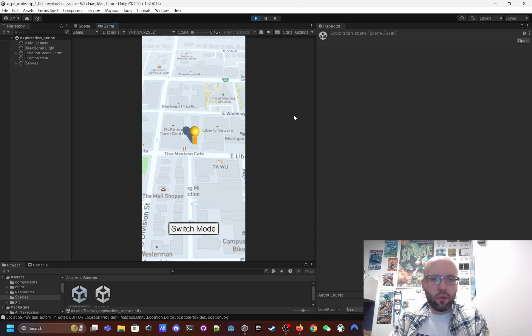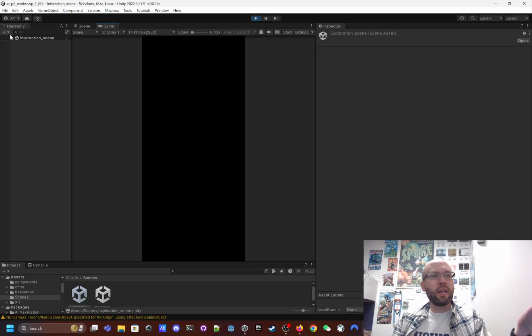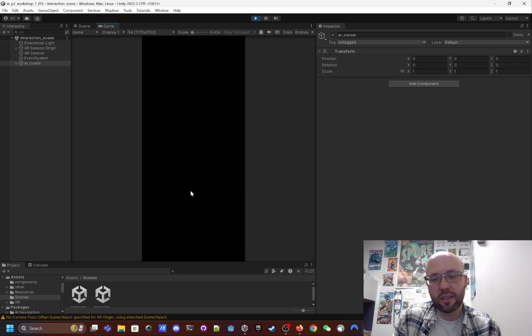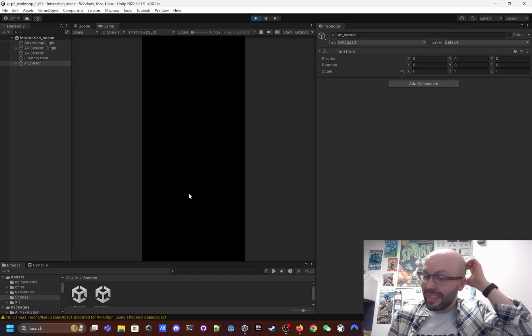I can run around, okay, looking good. I can click switch mode, and we're in that interaction scene now. Now, it doesn't look like anything. It's just a black screen because the augmented reality functionality does not work on my laptop, right? But if you build it for your mobile device, then it will work, okay? Or at least it should, hopefully.